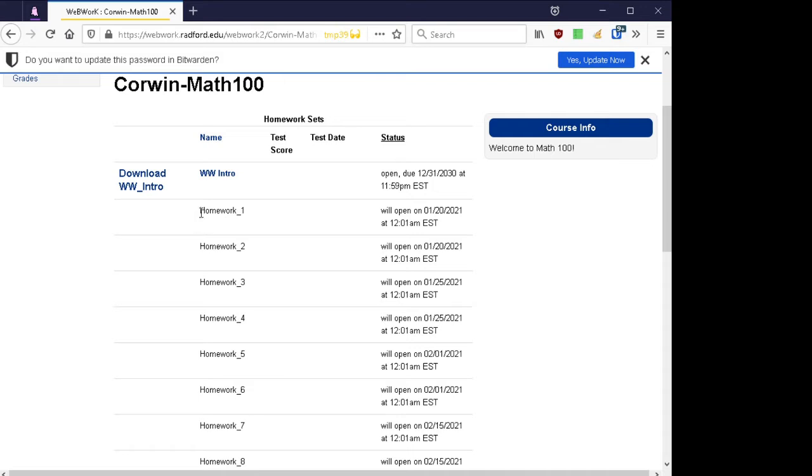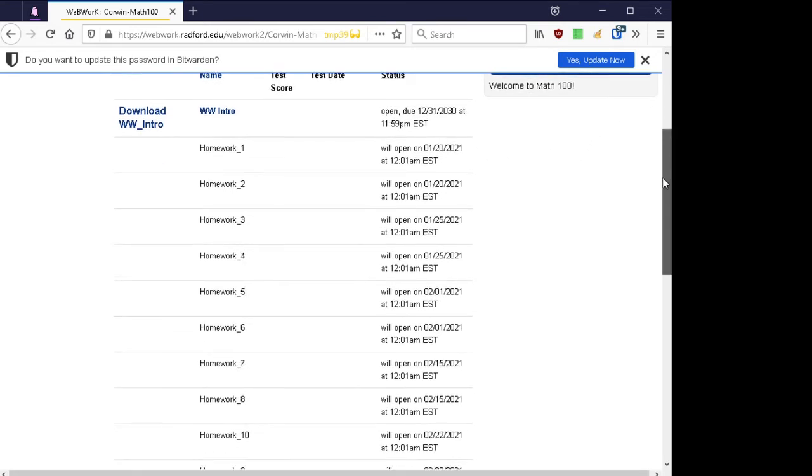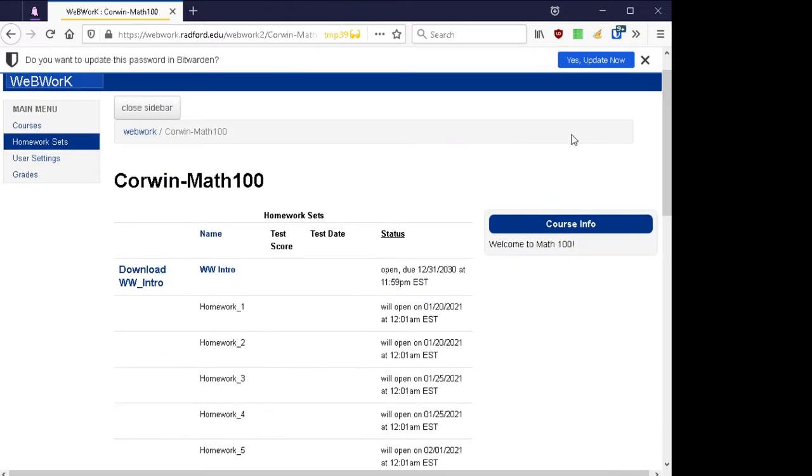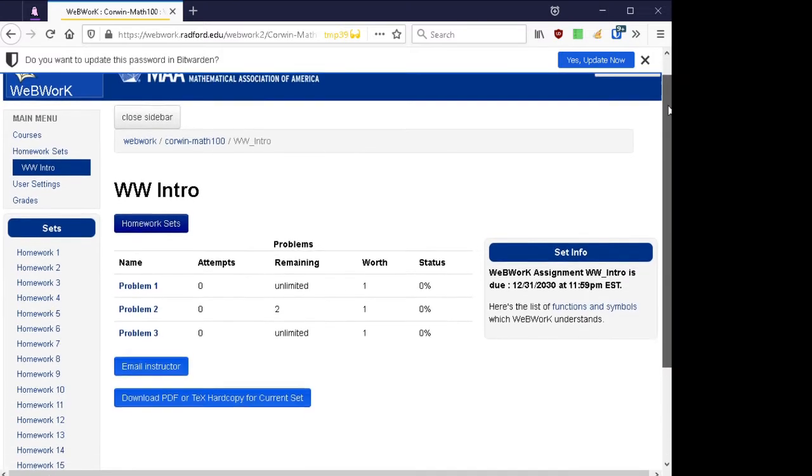When a homework set is not active, the link will not be active. When the homework set's not open, it'll tell you when that homework set is due to open. And down at the bottom, if you're assigned any tests or quizzes, there will be links to them at the bottom. Okay, let's go into this WebWork intro assignment.